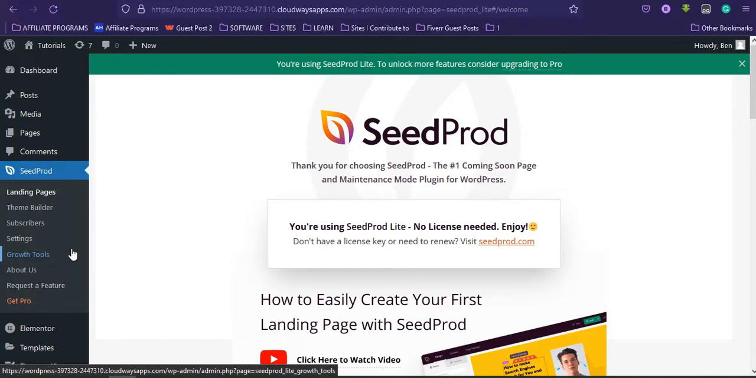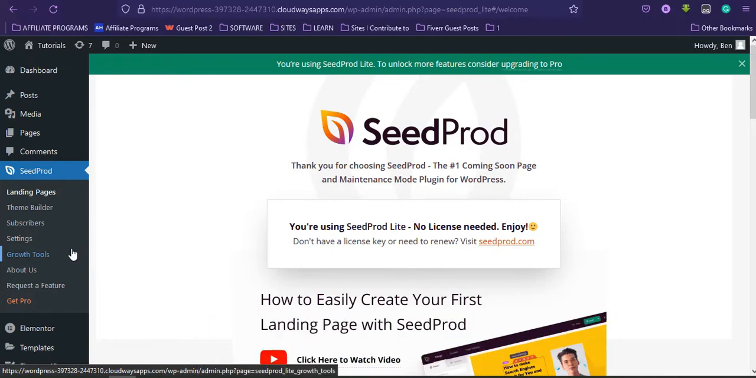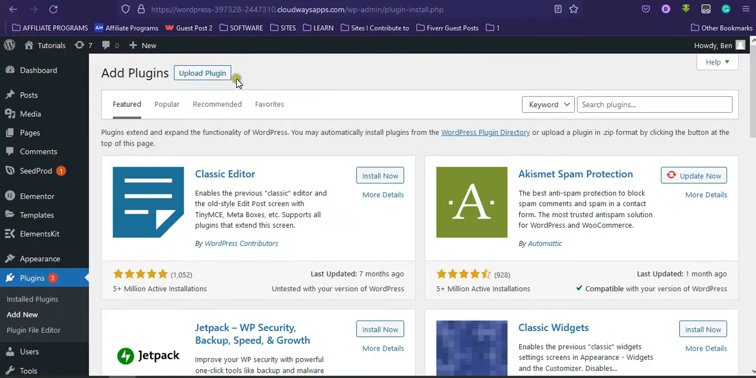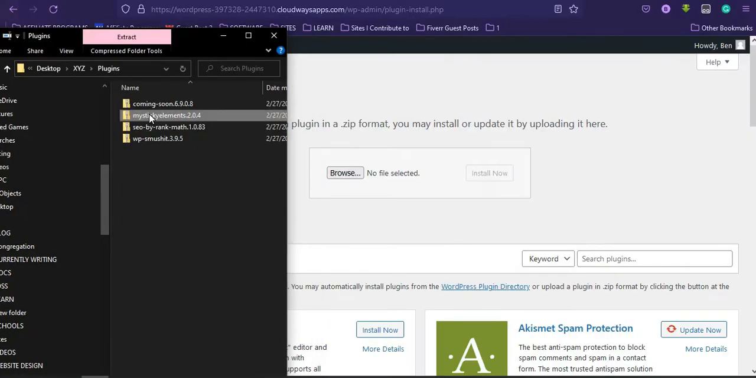The second method has to do with uploading the zip file of the plugin. So this and the rest of the methods we are going to explore here are manual ways of installing a plugin. To install a zipped file, you go to the same place, plugins, and click on add new. And now you click on upload plugin. And you'll be able to browse the plugin or simply drag and drop it here. Let's say we want to upload this plugin to have it installed. You can simply drag it and drop it in the browse section.